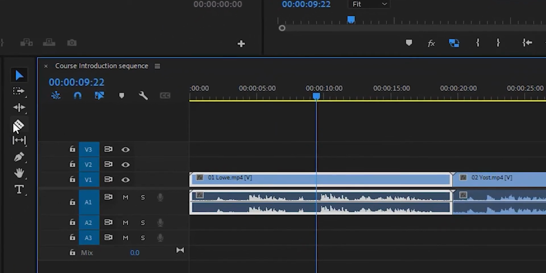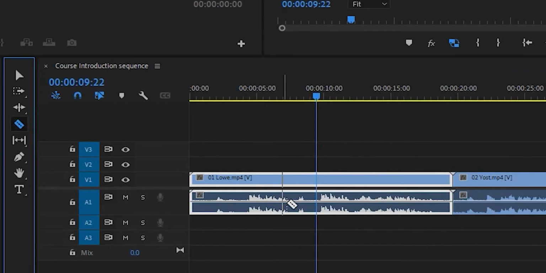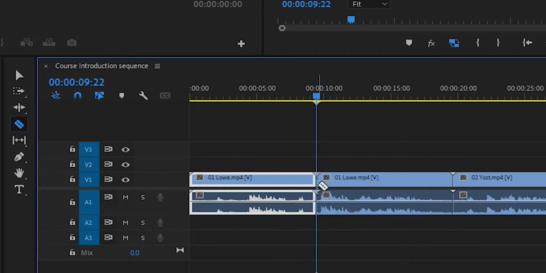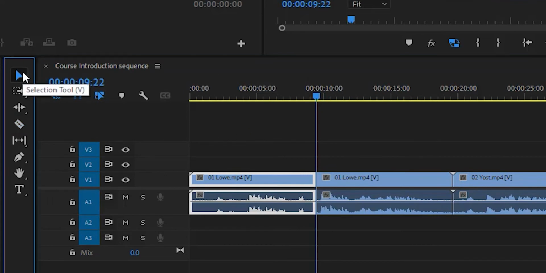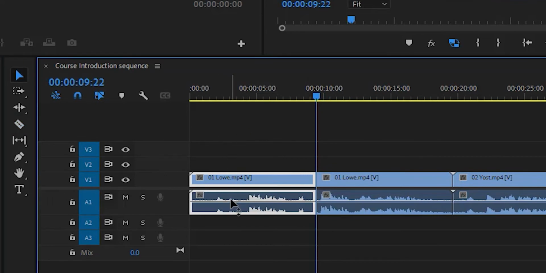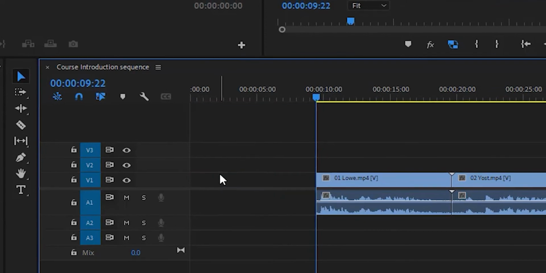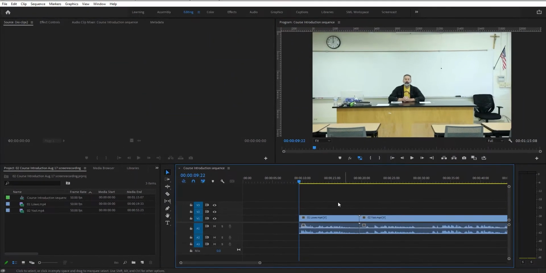So to do that, I'm going to come over here, and I'm going to grab my razor tool, and I'm going to cut it. And to cut it, I'm just going to click anywhere in here on these blue lines, right? And then I want to get rid of that. So I'm going to come over here to my selection tool, click on that. Back over here, I'm highlighting this clip, and then I just press delete on my keyboard, and we did it. We became an editor. Yay!